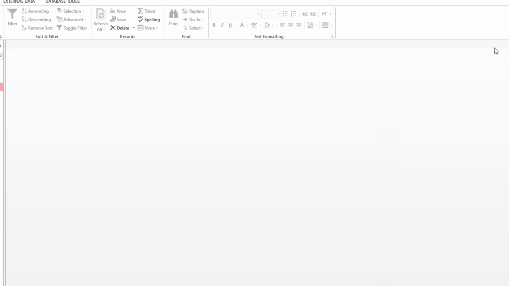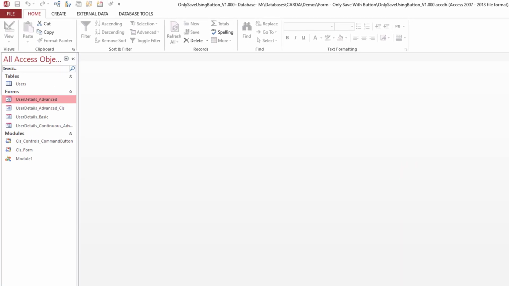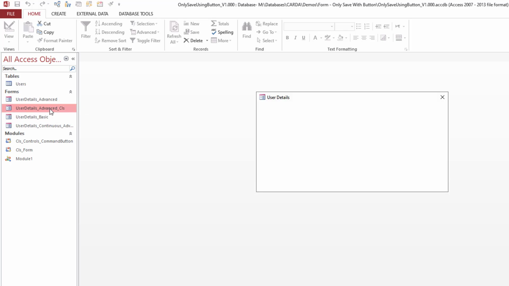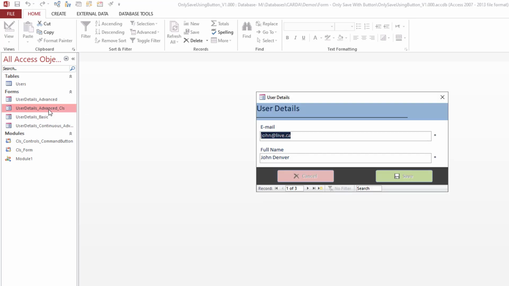Now, I just want to demonstrate to you the final product, and then we're going to talk about how we moved from module code to class modules. So the end product, just for illustrative purposes, is this.